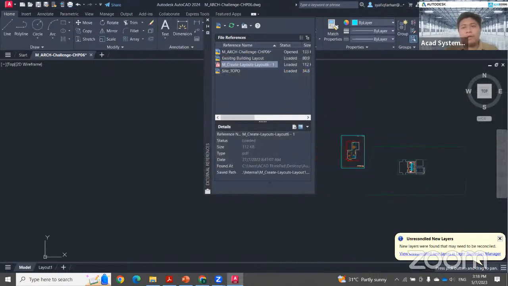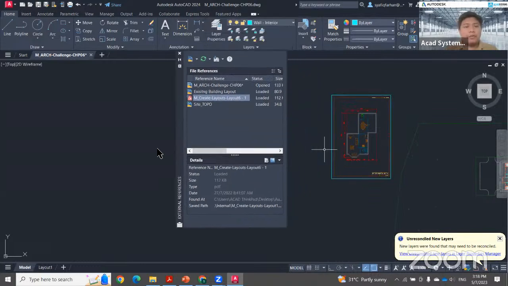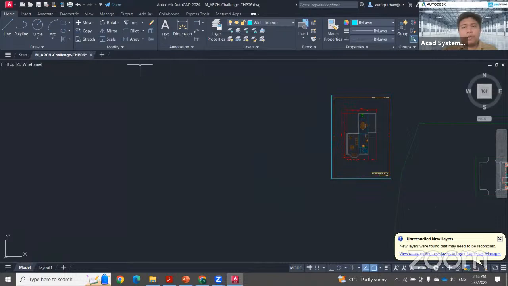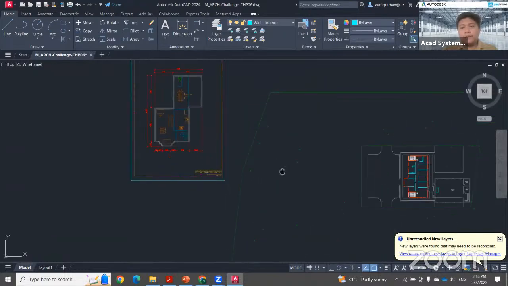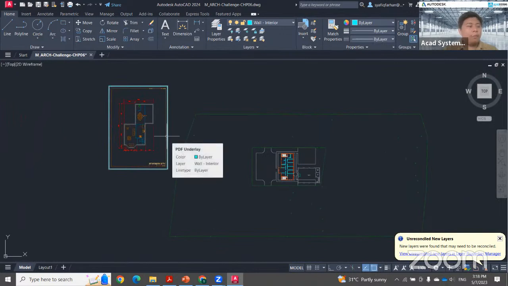Okay, and then the file already appears again here. Okay, those will be the pros and cons of using external reference. So if you are dealing with a big project, external reference is a good method for you to deal with multiple members, so just use this external reference.